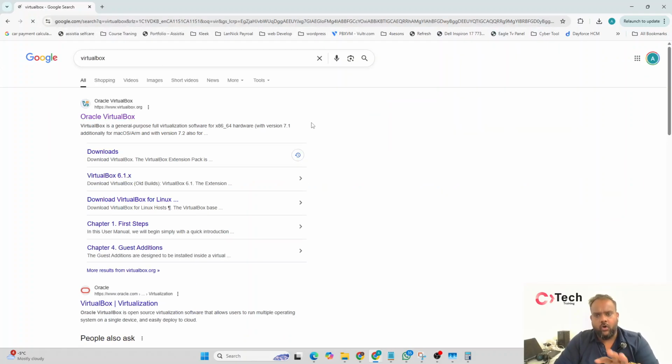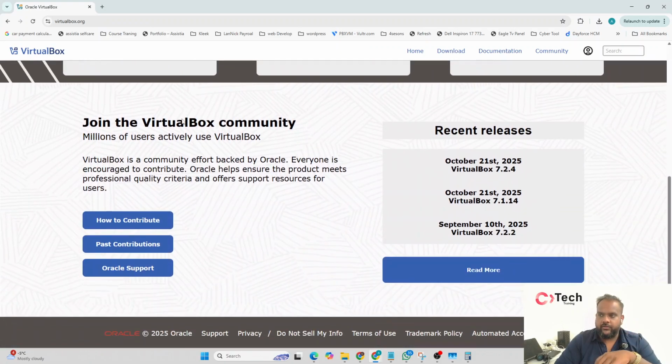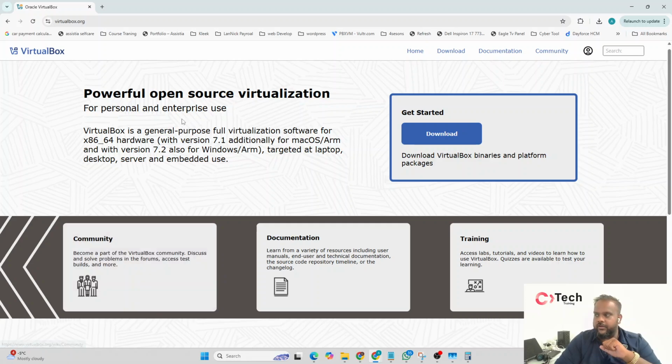And VirtualBox is an open source type 2 hypervisor. Okay, so I'm going to click here, VirtualBox. And if you can go ahead and read through this, it's very good information you can read from here. Plus, this is open source as well. Okay, and you can click on download.